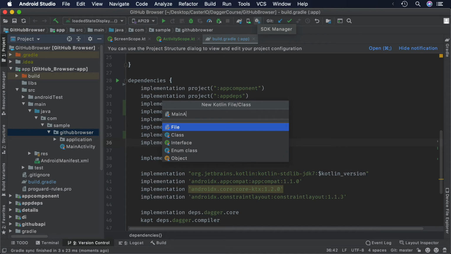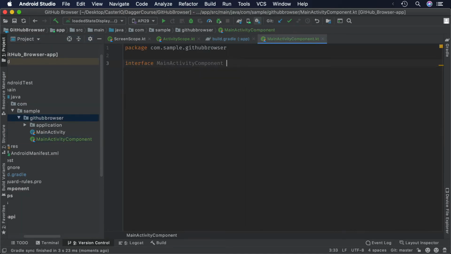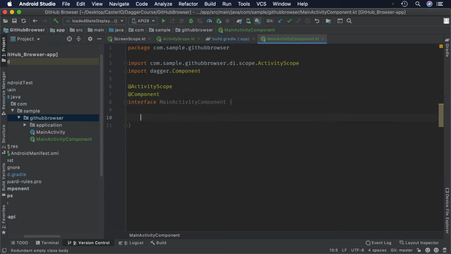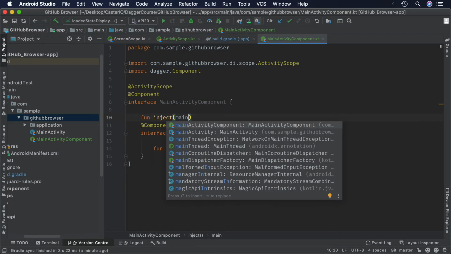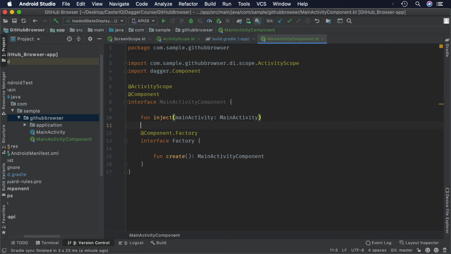Now we need a component for our main activity. The main activity component will be ActivityScoped. The factory is just a simple factory with a no-arg create function since we don't have any external dependencies for this component. And then we'll also add an inject function on the component that takes in main activity as the argument. Again, this tells Dagger that this component needs to be able to provide whatever main activity injects.